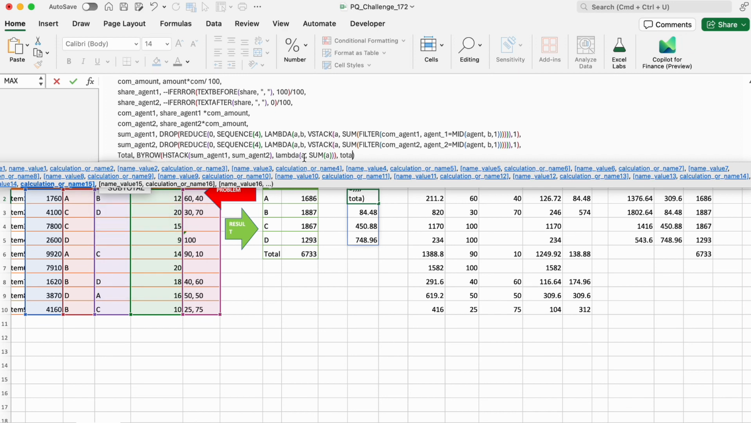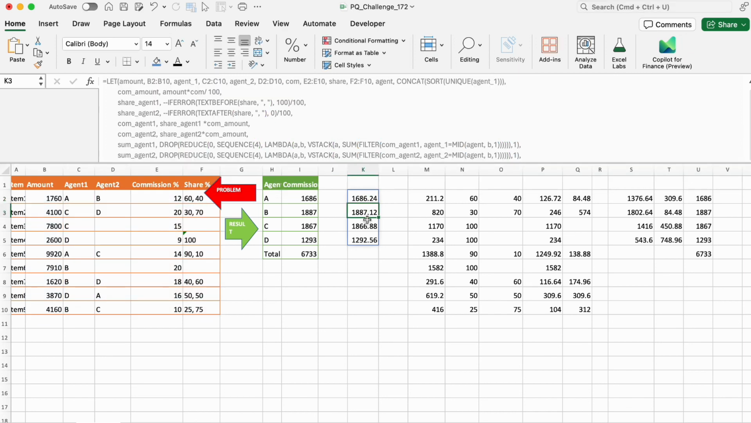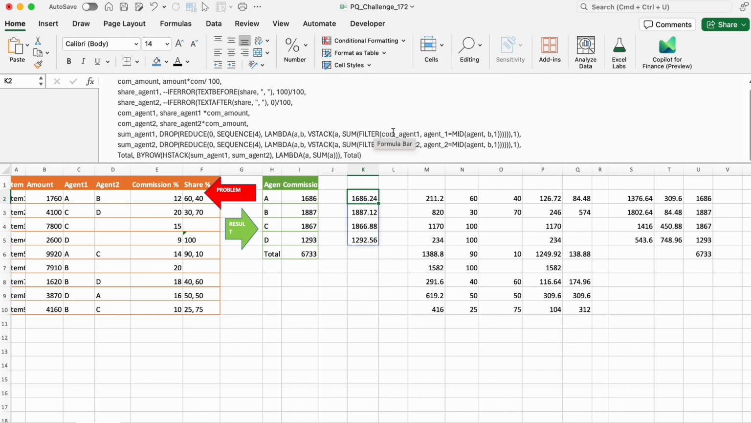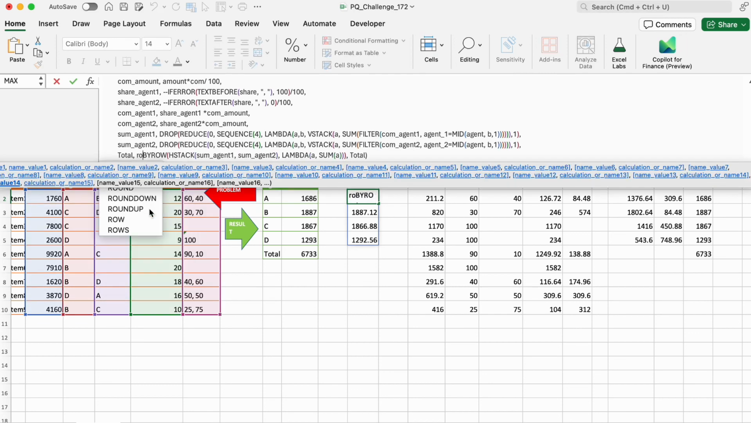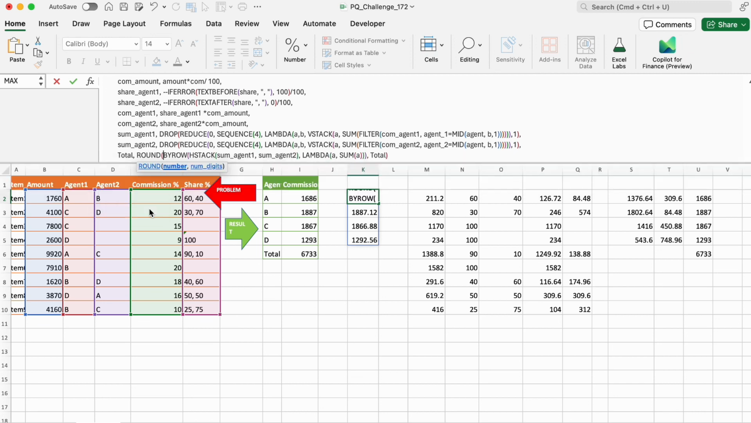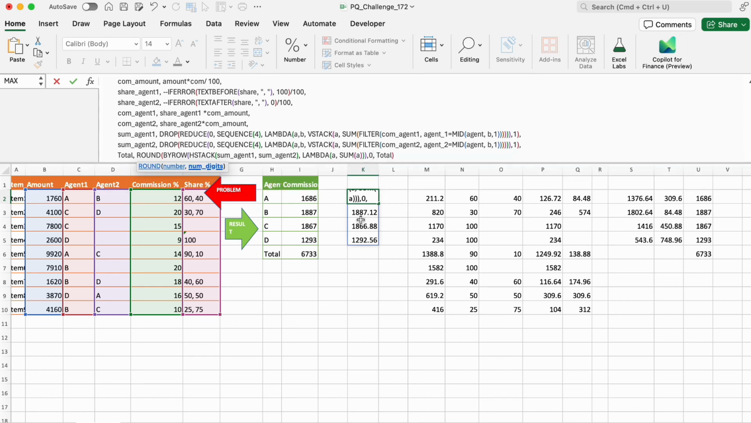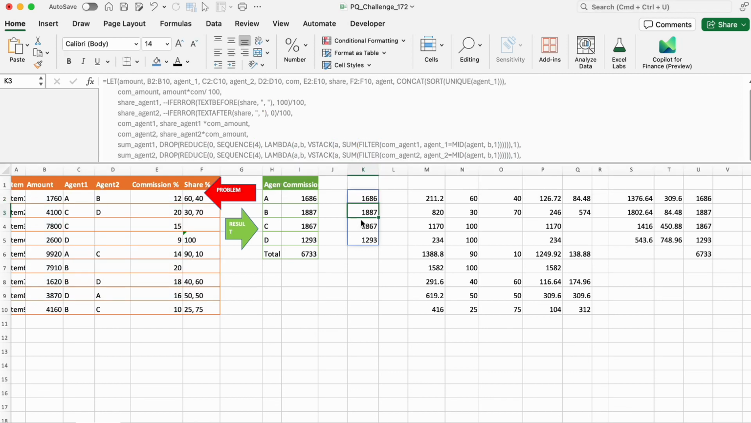You can see this is the total for this, but this one is still in decimal places. So what we can do is round it up. Let's round our BYROW. How do we want to round it? To 0 decimal places, so we don't want any decimal place. So you see, this is equivalent to this.